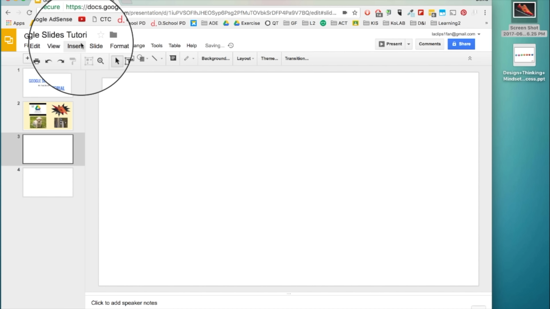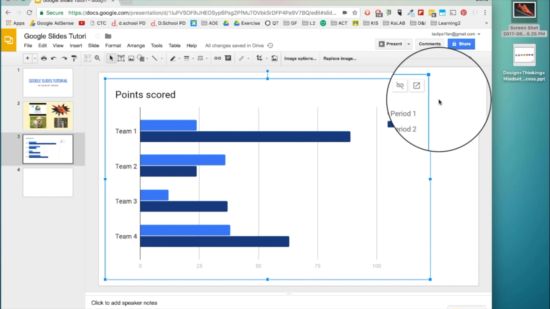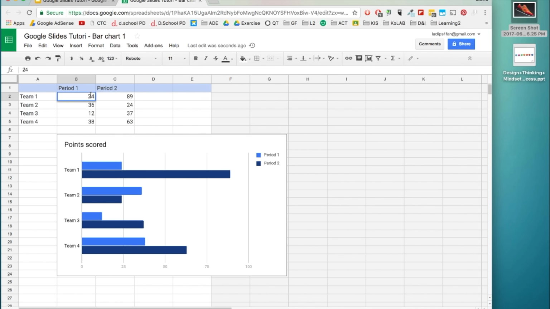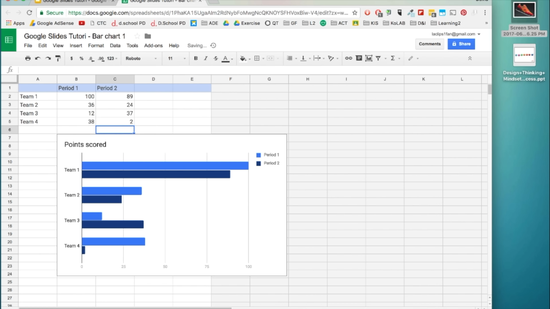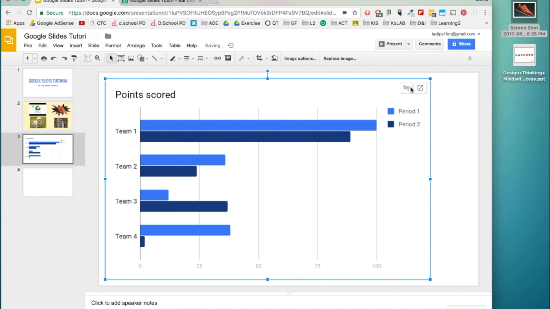You can also insert a chart. Let's choose a bar graph. You can change the data by clicking on this icon that will send you to a Google Sheet. Change the data and go back to the slide and click Update to see the changes.